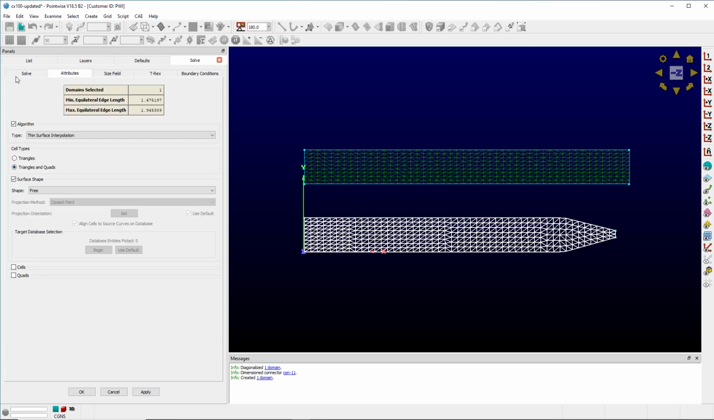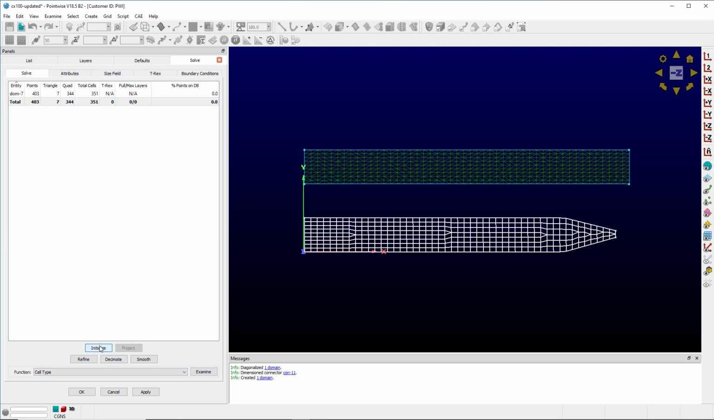Similarly, I can change it to triangles and quads and click Initialize. Keep in mind, this is designed for thin surfaces, thus the name, Thin Surface Interpolation. You may be tempted to try this algorithm on larger surfaces, and you can certainly try, but it was designed for thin surfaces, so your results may not be quite what you expect.